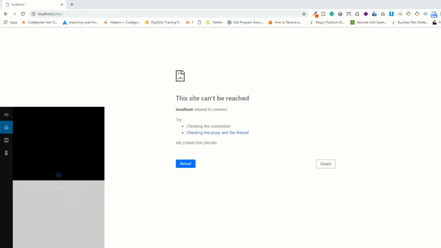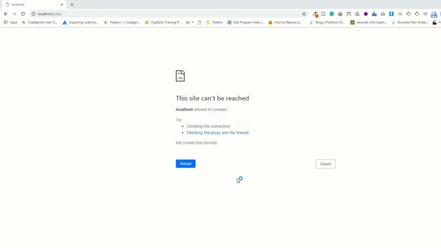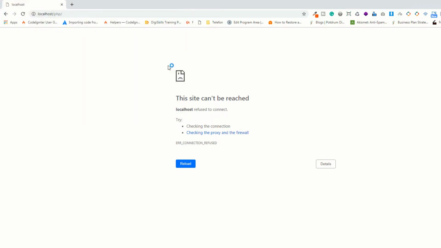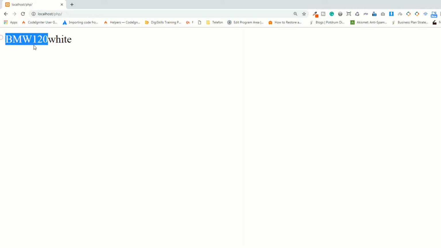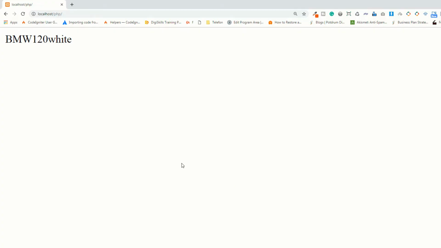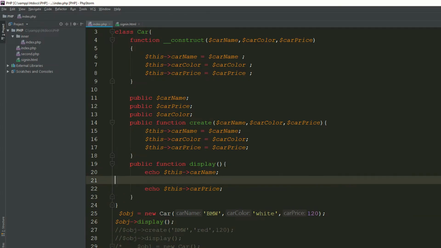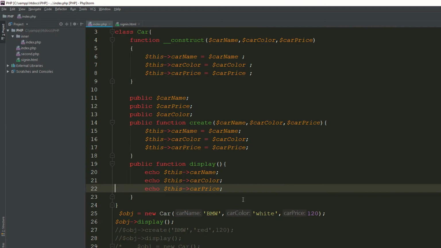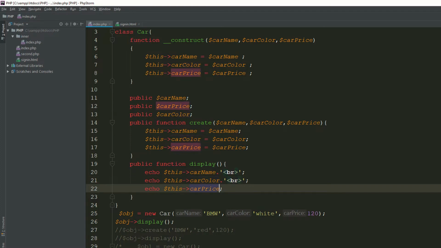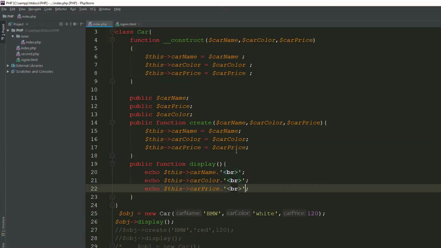Okay, because I have to start the XAMPP. So this is the XAMPP. Okay, now as you can see, it's saying BMW 120 and the color is white. So you can align. Okay, now you can also add the BR to break the row. Refresh the page. Now as you can see, it's saying BMW white and 120.